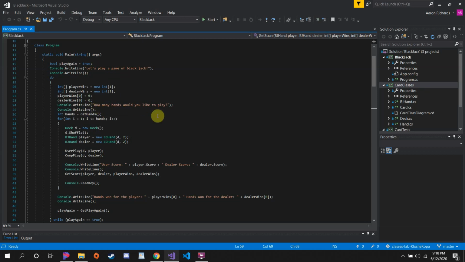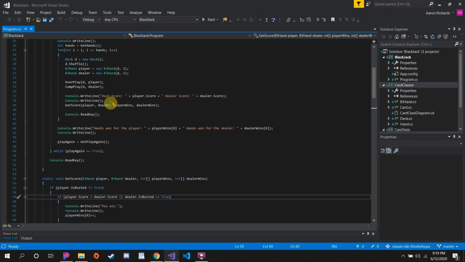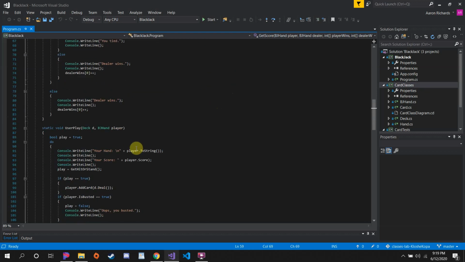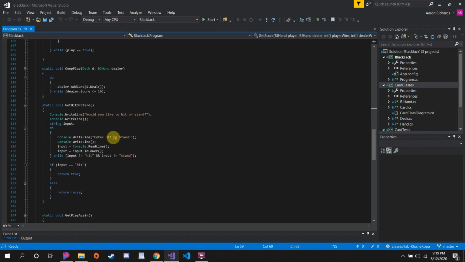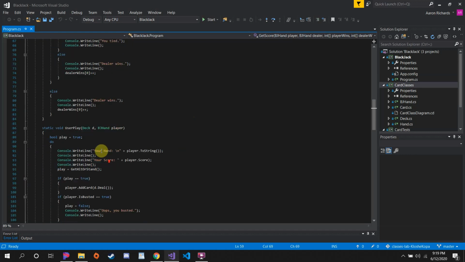And then the user is prompted how many hands they would like to play. So I create an integer called hands, and then I use a method called get hands to get that number. And that is all the way down here. Int hands equals 0, bool is number equals false. It's just a simple validation loop to make sure that it is a number that is being put in. Then it puts that back out.